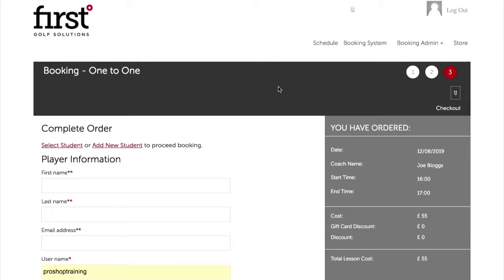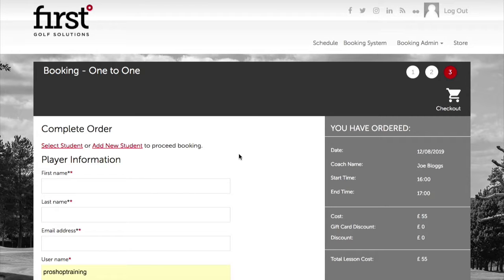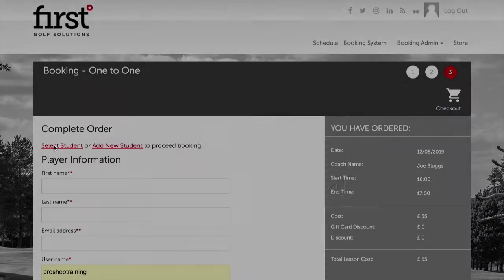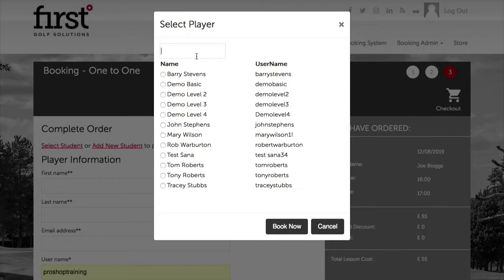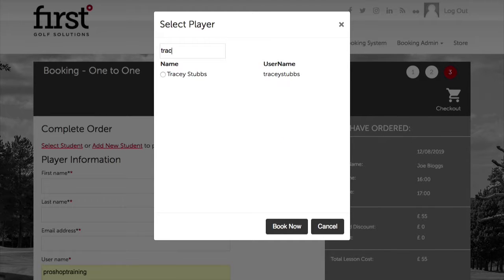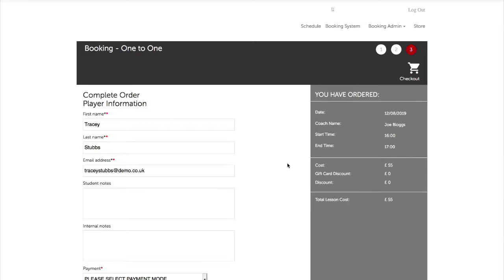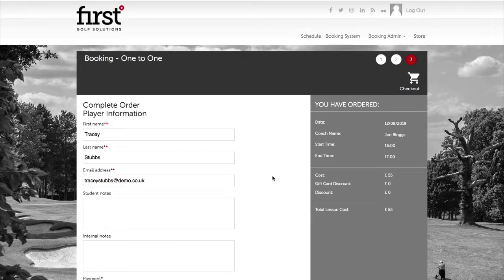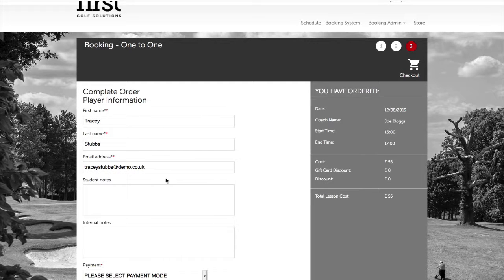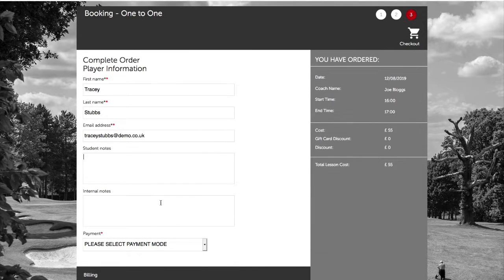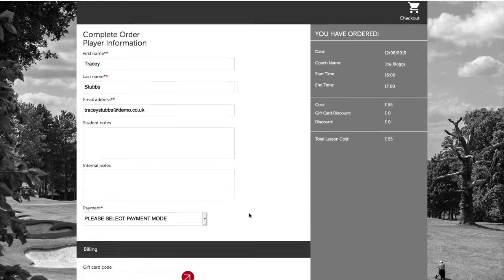As the customer has indicated that they have a package of lessons, it's likely that they're going to have an account on the system. So we can go ahead and hit Select Student and ask for their name. And we can go ahead and hit the radio icon and hit Book Now. We can see that the information has already been filled in, and we can add some student notes or an internal note for the coach.